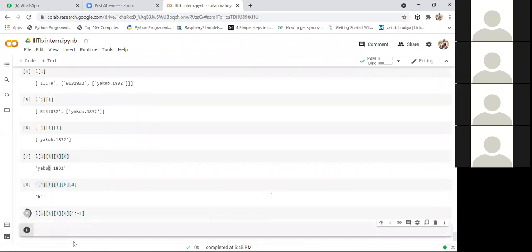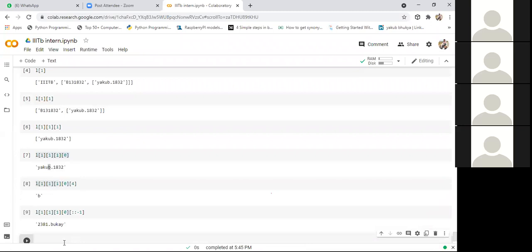Simply I'm saying colon, colon, minus 1. So whenever you specify colon, colon, minus 1, this string will be reversed. So whenever you grab something from Instagram, if you want to reverse all the characters, here is the way to do it.